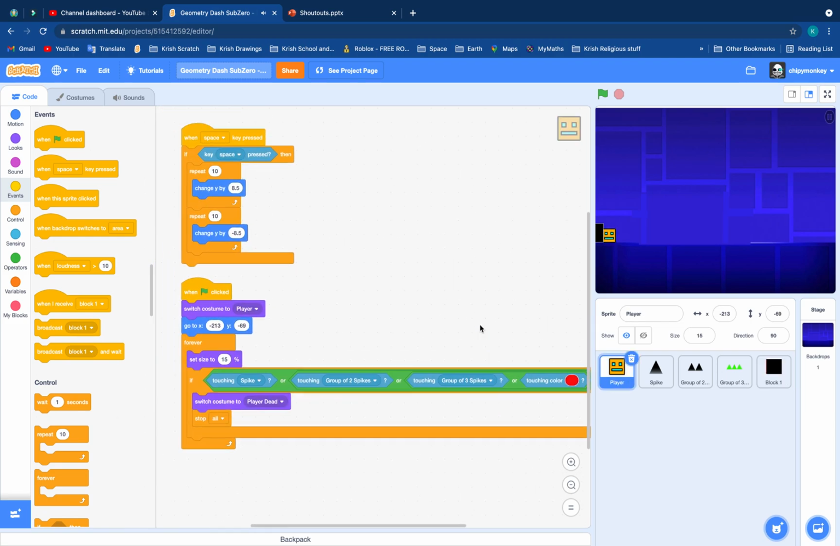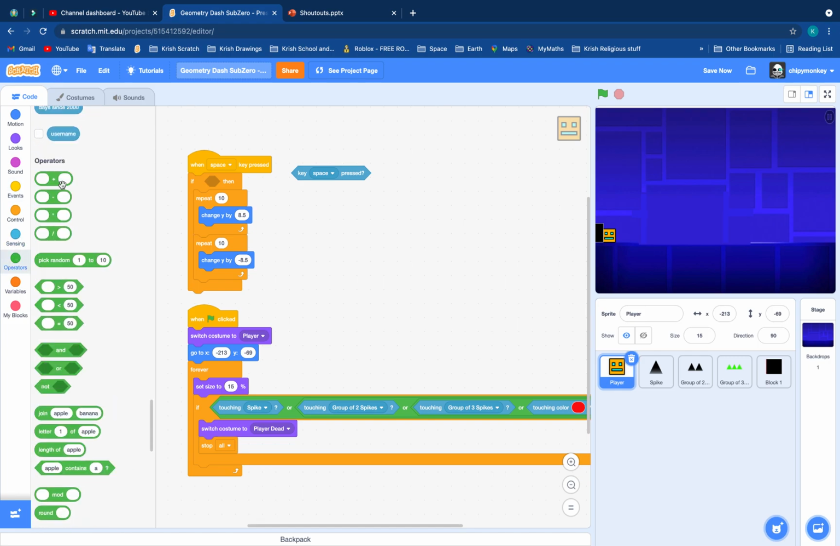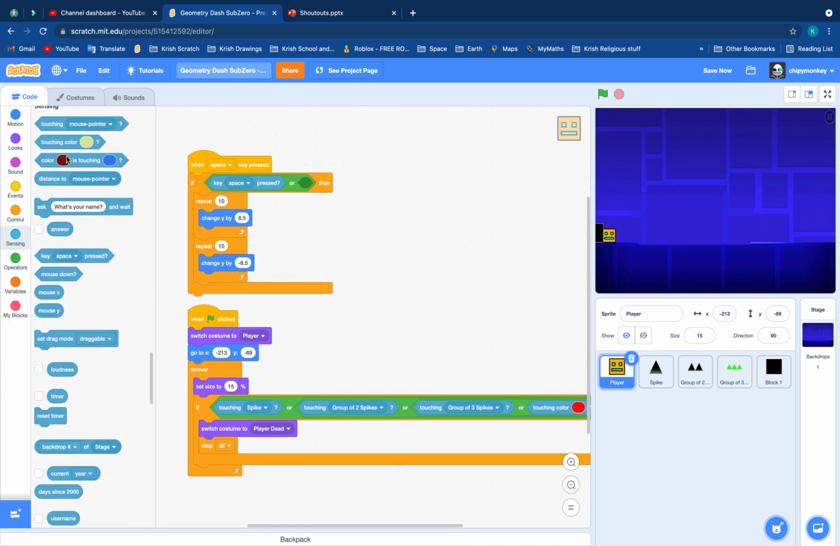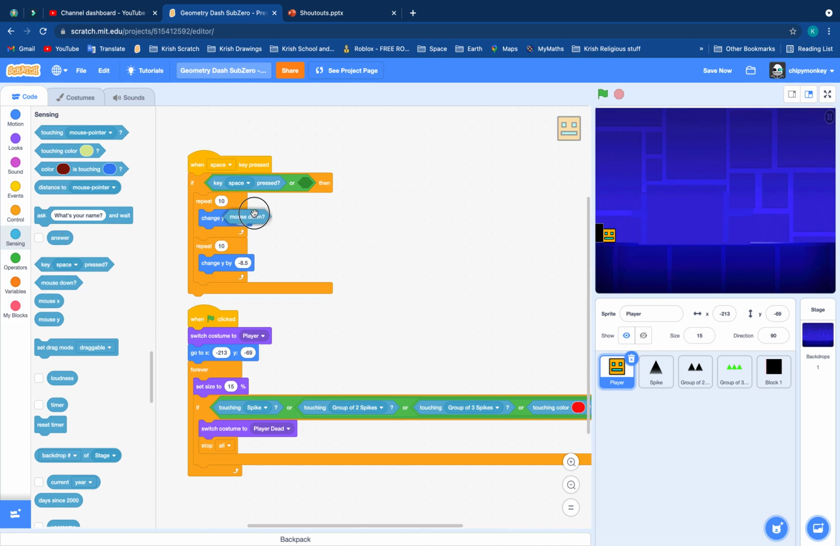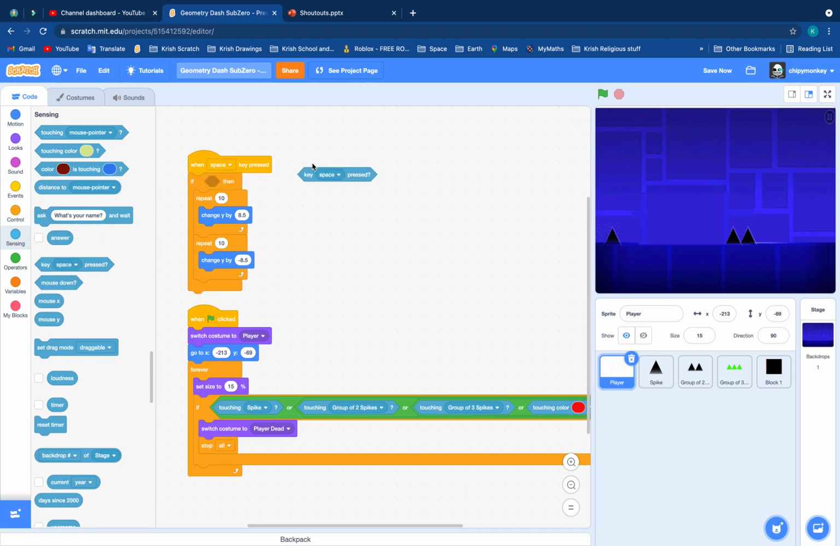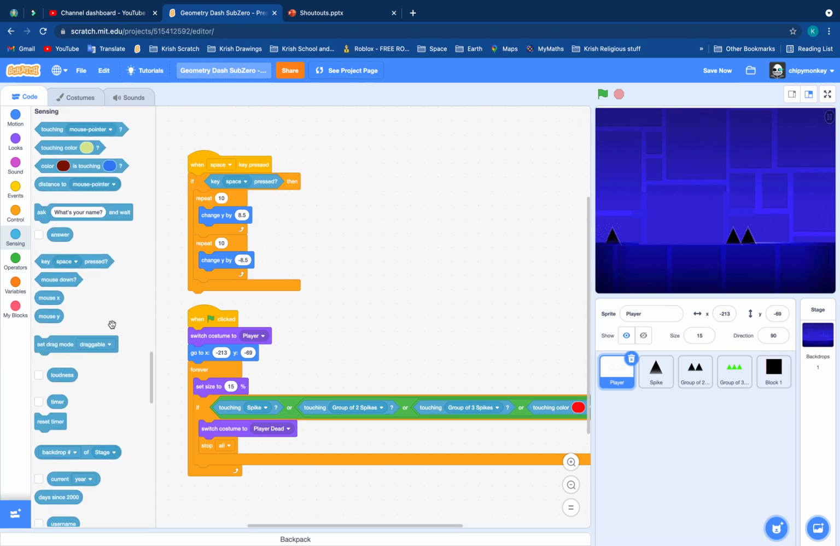Well, I just realized something. Most people use the mouse when they play Geometry Dash, so I'm just going to quickly try it. If key space pressed or if mouse down. Let's try this way. It's not working. Yeah, seems a little harder, so we just want to keep it with this base actually, because that does not seem to be working.